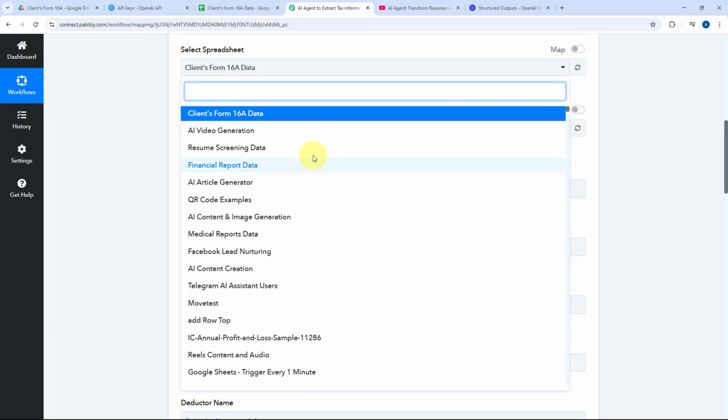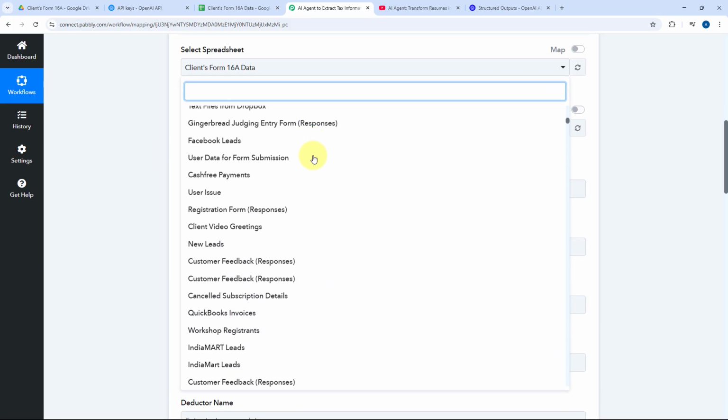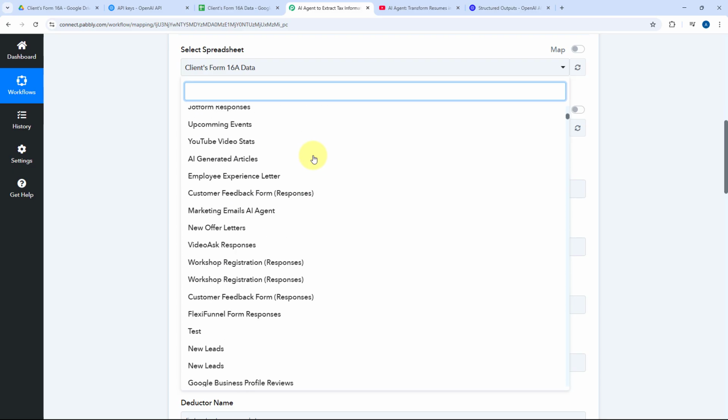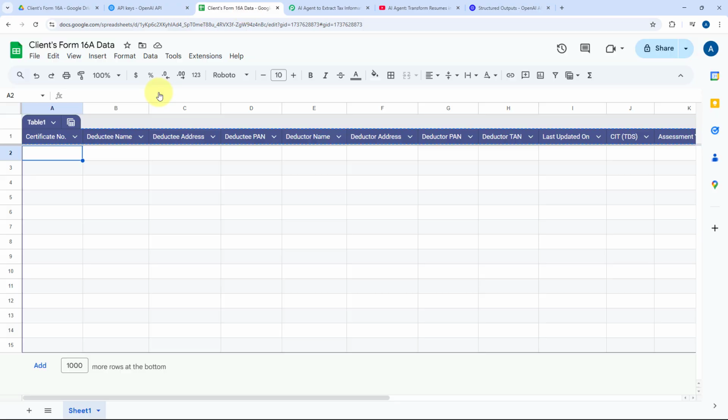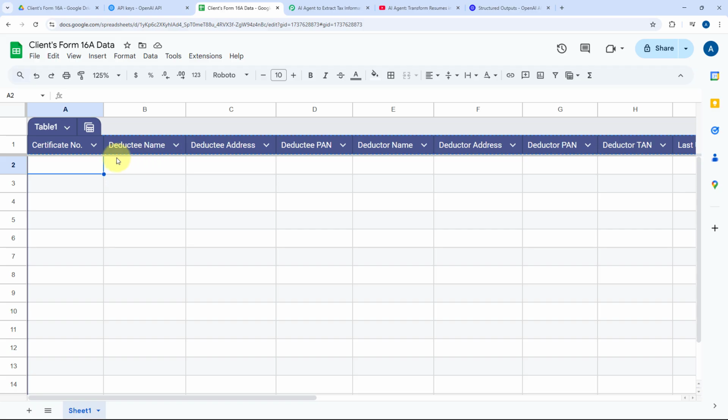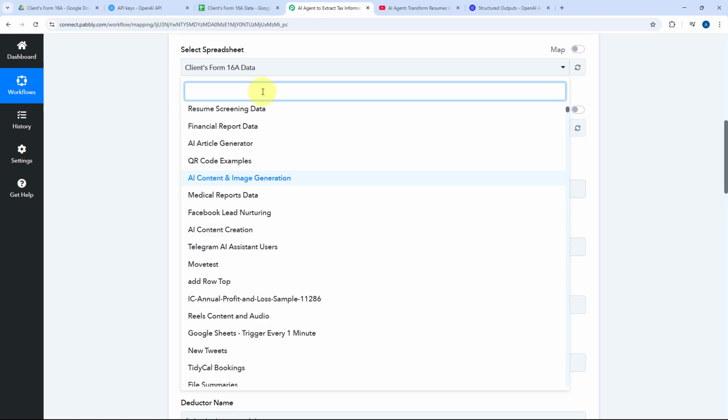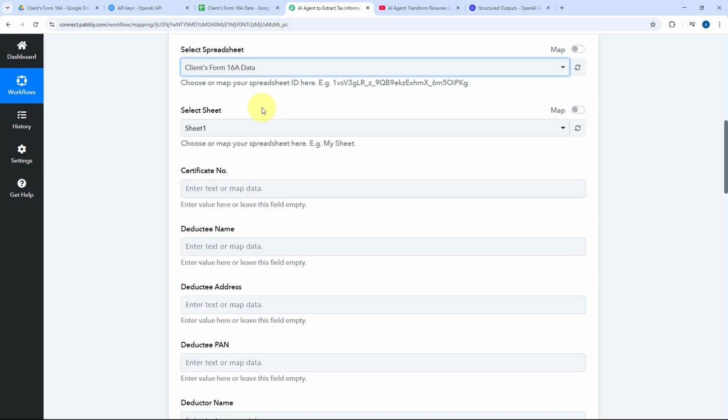So in this dropdown, you can see a list of all the spreadsheets which we have in our Google Sheets account. Out of all of these, the spreadsheet in which we want to add the extracted details from the document is named Clients Form 16A Data. So this is the Google Sheet in which we want to add the details, and from this dropdown, we are going to select the same spreadsheet.